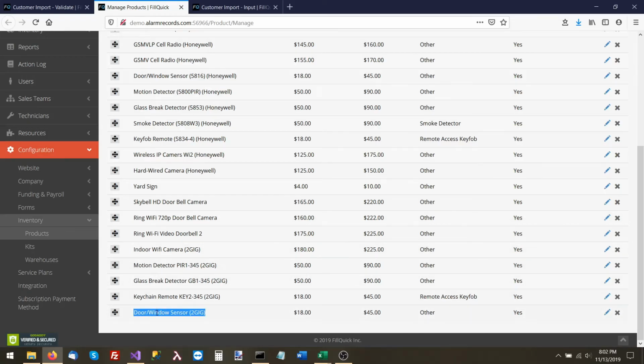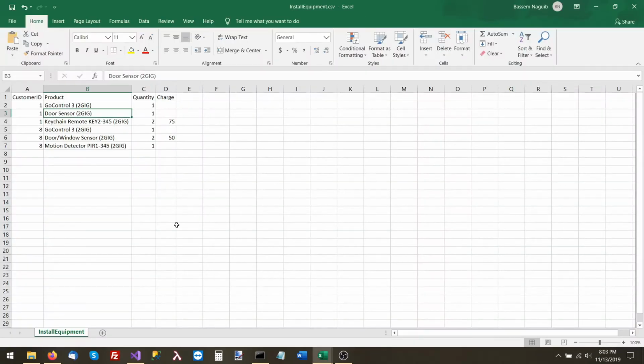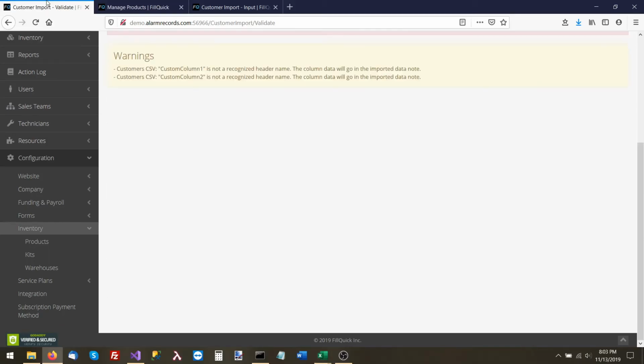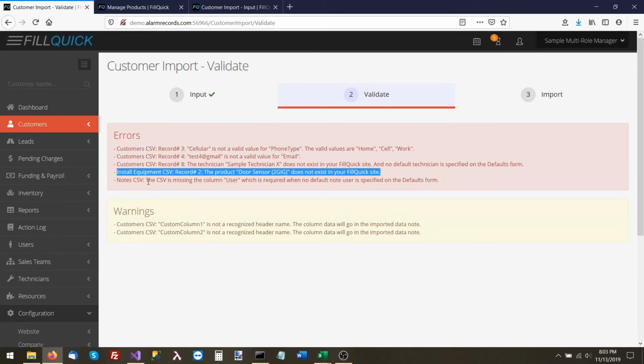And the names need to match exactly for FillQuick to know how to import these equipment items. So I'll copy the name from here and I will paste it into the spreadsheet. And now the names will match exactly, and FillQuick will know which product the spreadsheet is referring to. So I'll make this change and save the spreadsheet. Now let's see the next error.